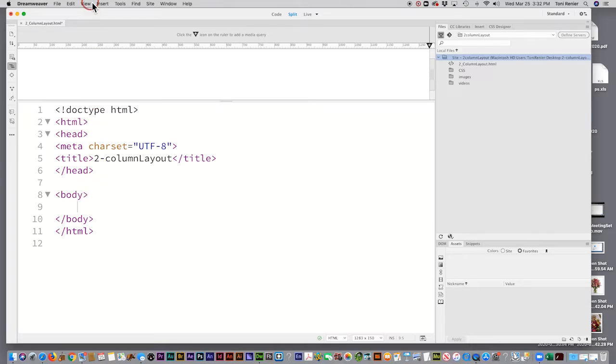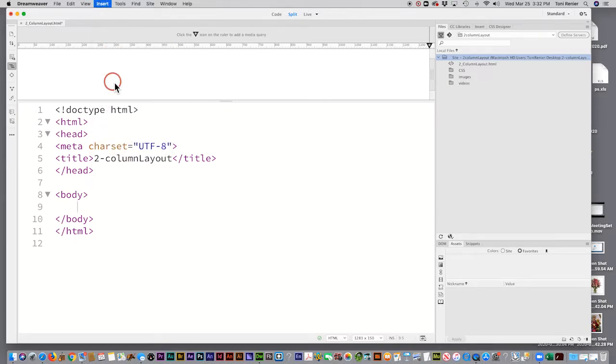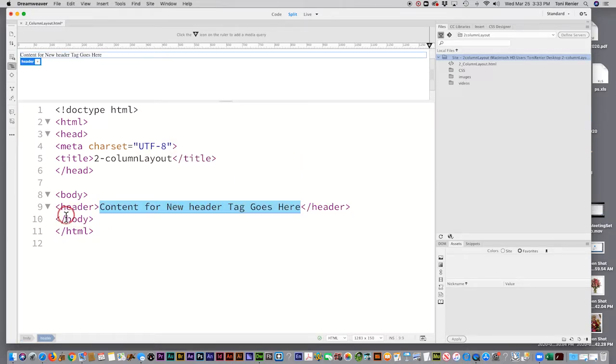Now, I could go up here and say insert header. So, that would work. And then it's going to say, where do you want to put it? Do you want a class style? Do you want an ID? Do you need it to add a new CSS rule or something like that to it? And then if I say okay, it's going to give me my opening tag on my header. So here it is. And then it says content for new header. So that's what goes in here.